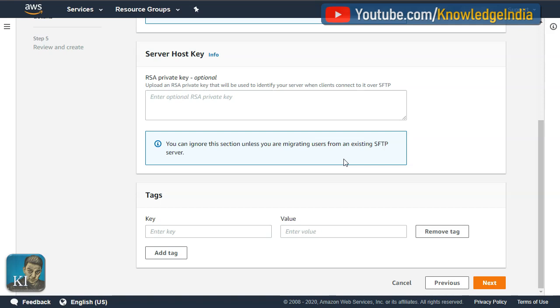If it's just a new setup altogether, you may leave it blank. But if there was an existing SFTP server and now you want to use this particular server, then you may choose to copy the server host key from that machine and you will have to put it here.